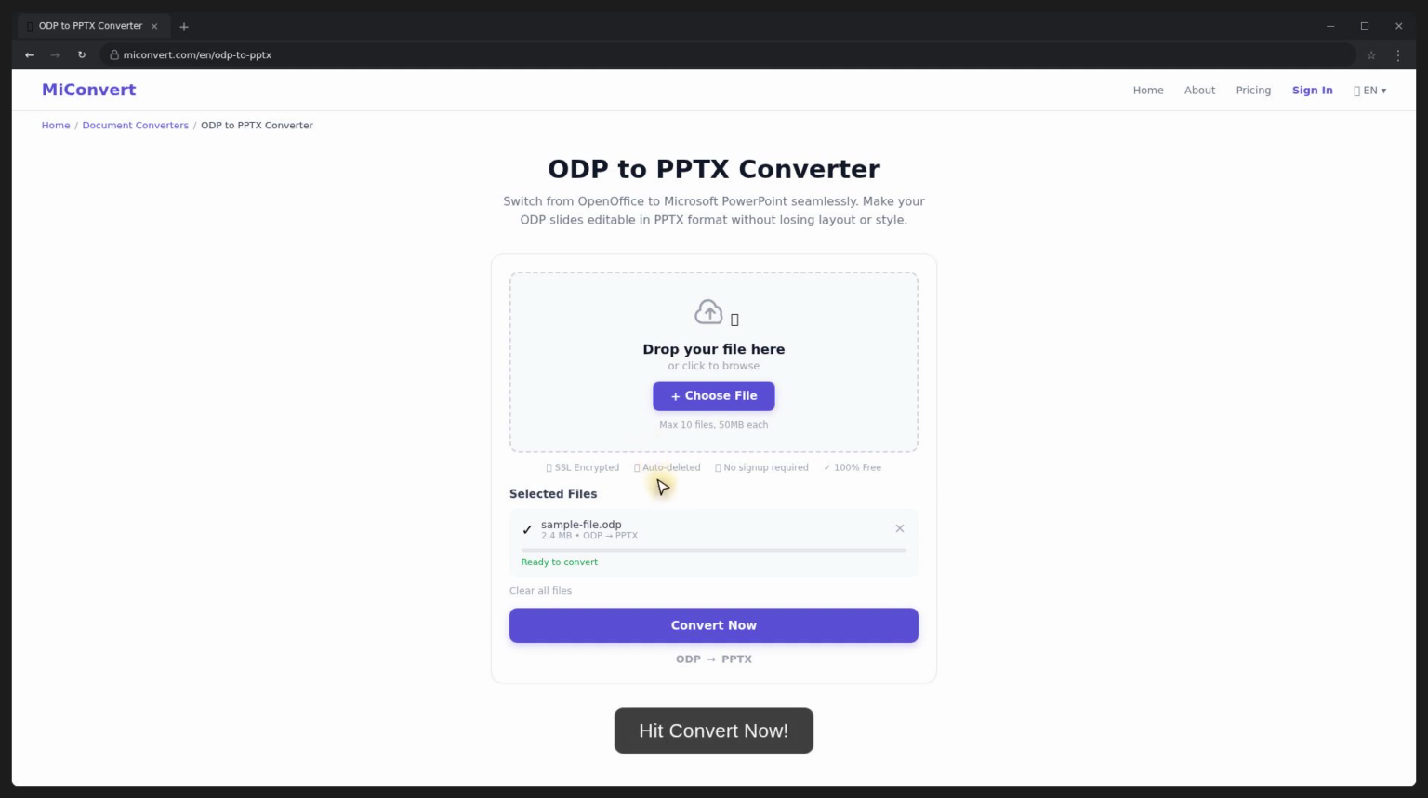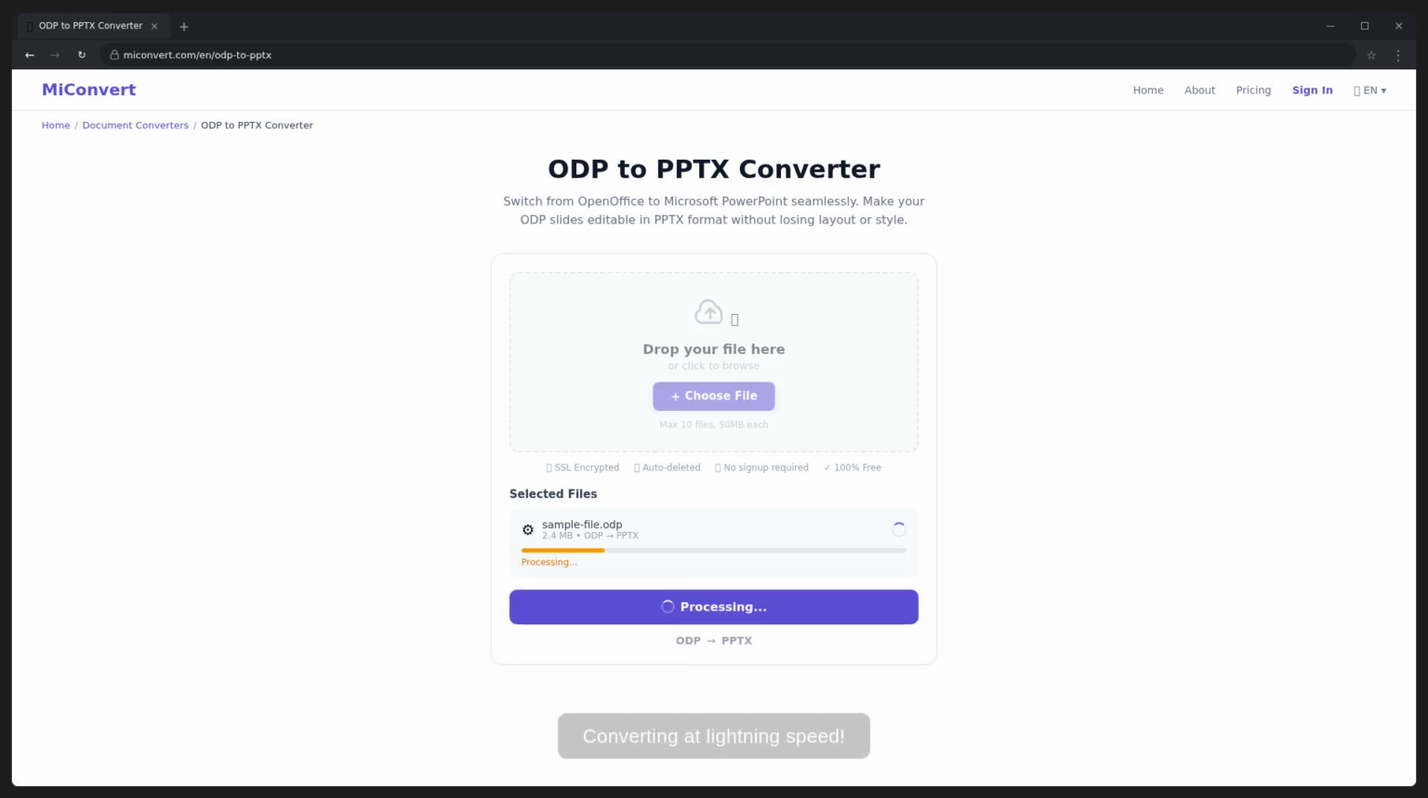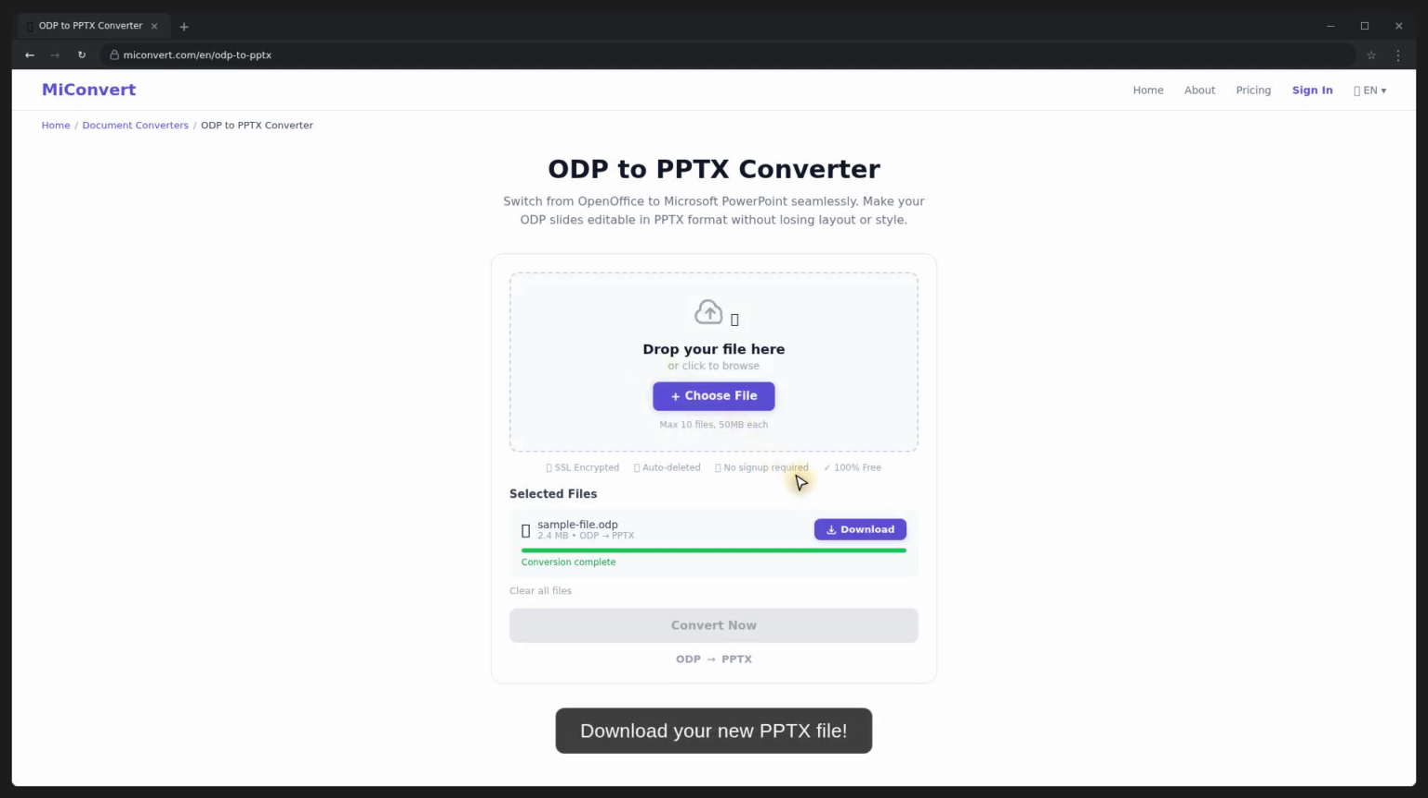There it is. File's loaded and looking good. Now, just smash that Convert Now button and let the magic happen. Look at it go. The converter is doing its thing. This is seriously fast. Just watch that progress bar fly. And we're done. That was quick, right? Click Download, and your shiny new PPTX file is all yours.